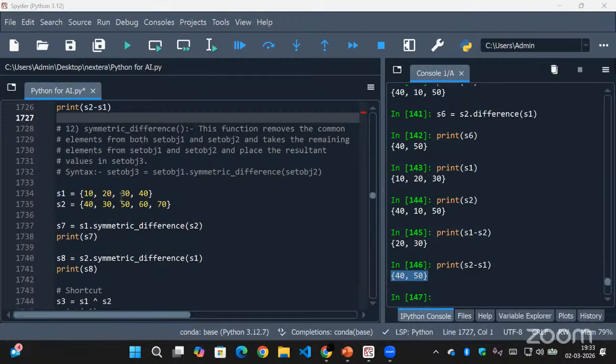And then there are two more functions in the sets, guys. And then we'll learn about frozen set and we'll be done. So please be patient. So we have symmetric difference here. What symmetric difference does is it will remove the common parts.